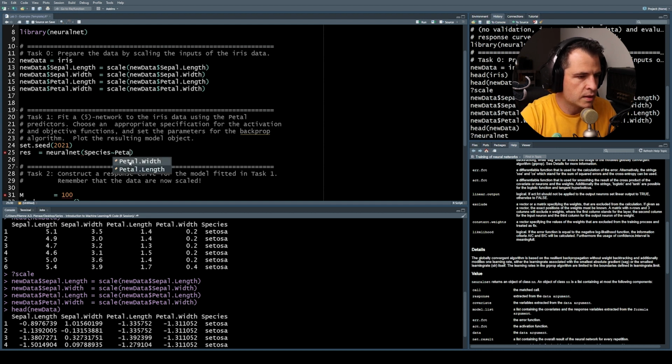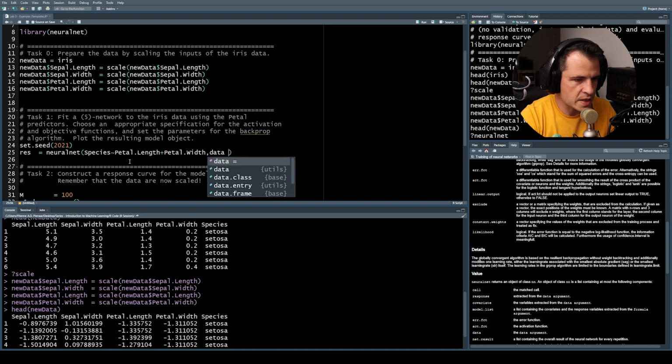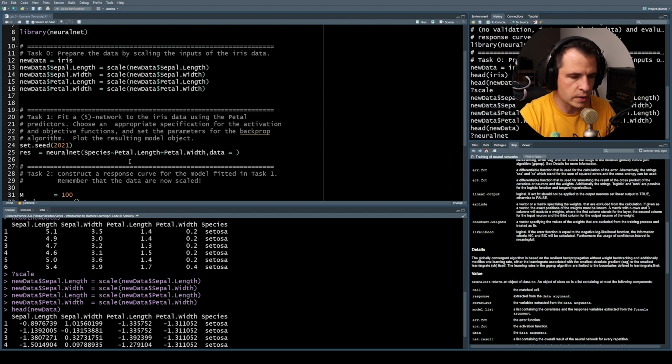petal length plus petal dot width. Okay, so we're only going to be using the petal predictors. We need to specify a data frame, and be careful, for neuralnet you always need to specify a data frame. And the one we're going to give it is new data. Why? Because that's the scaled data.